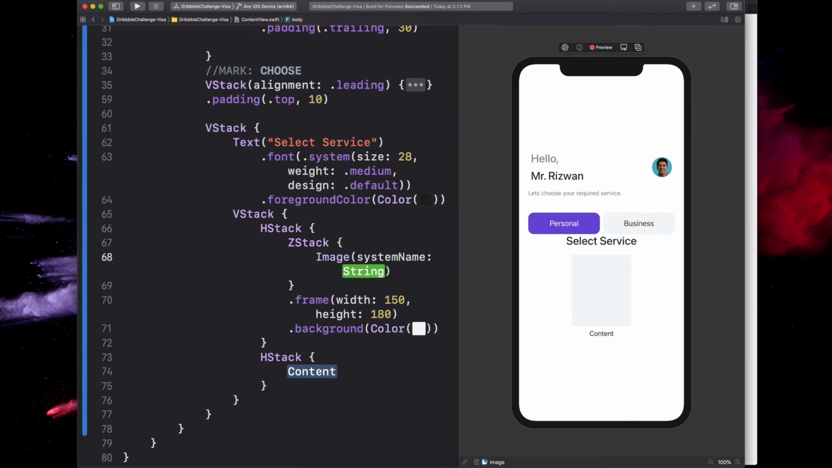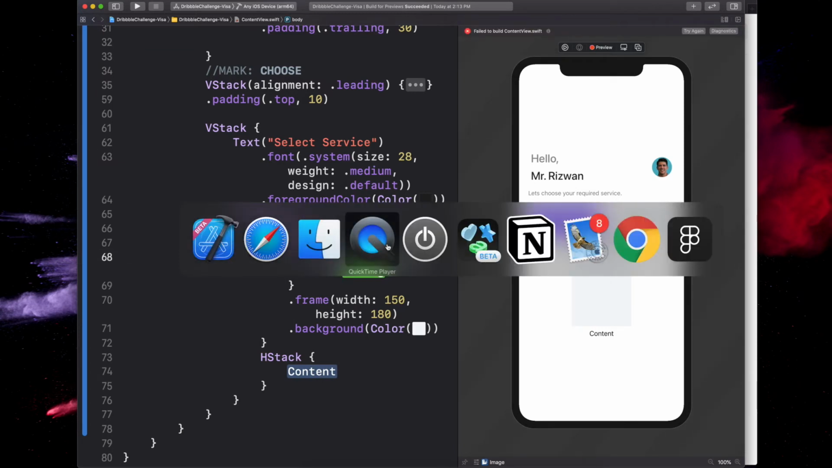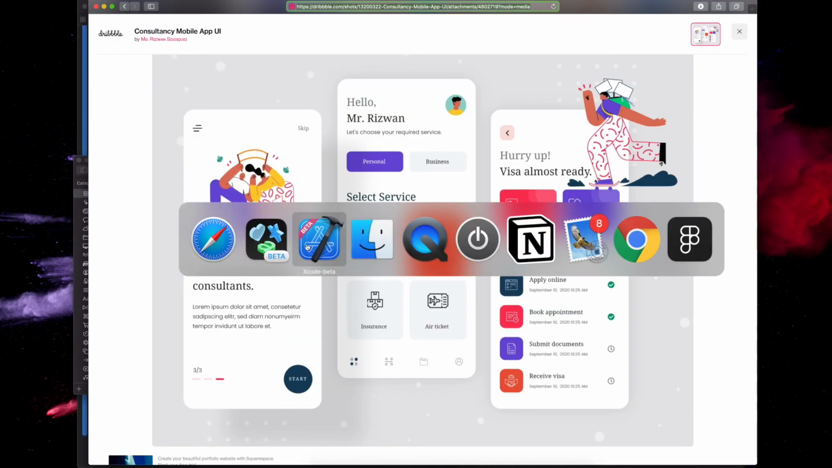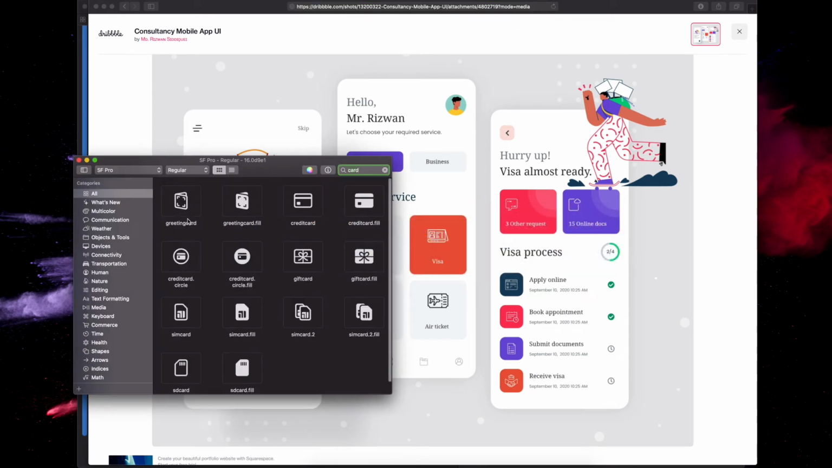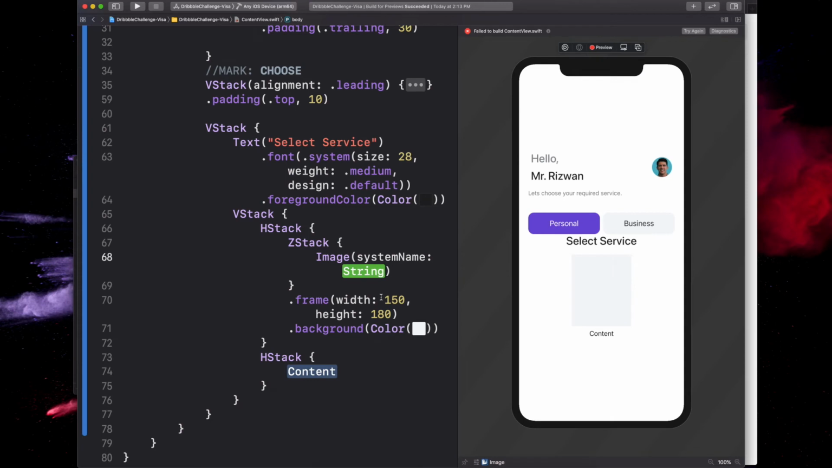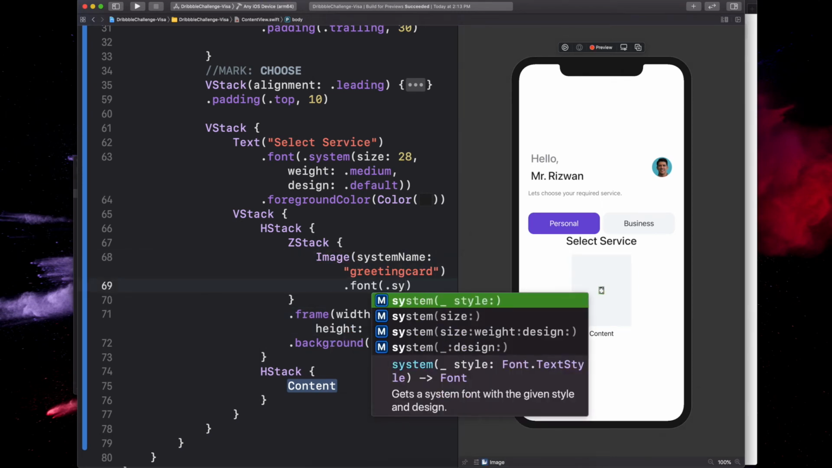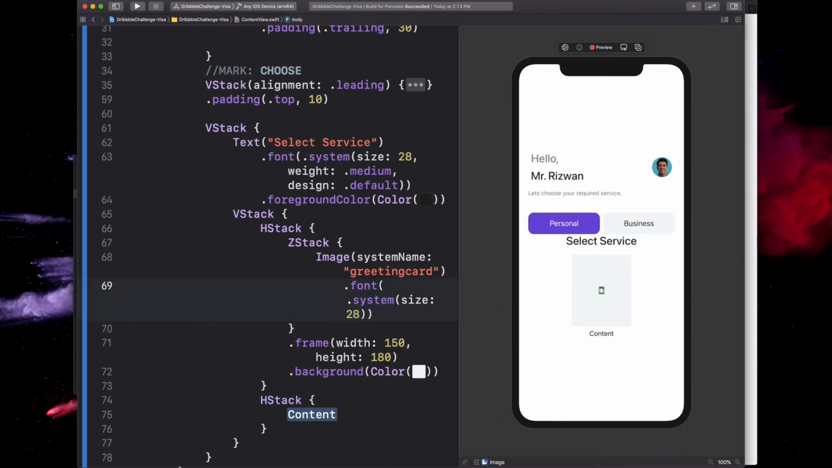System name. And the first one is gonna be, where we at? First one is gonna be passport. So I think it's in card. Let's just do greeting card. Greeting card. Okay. And this greeting card is kind of big, so we're gonna do font system size, let's make this 20, 34, 40, 50.